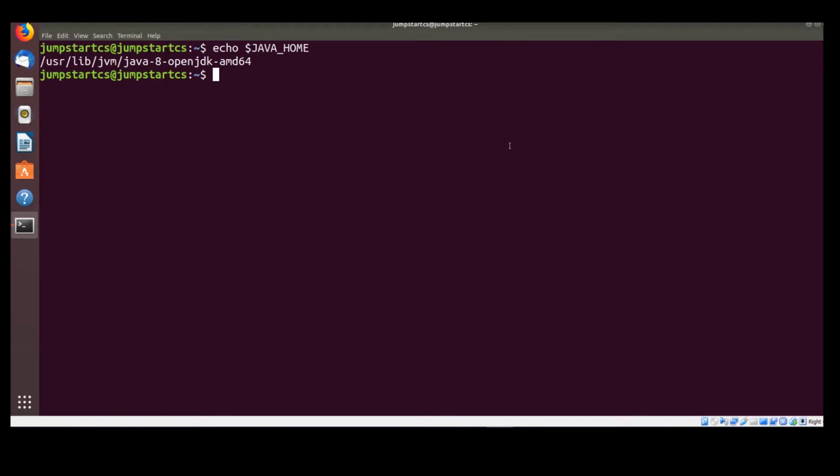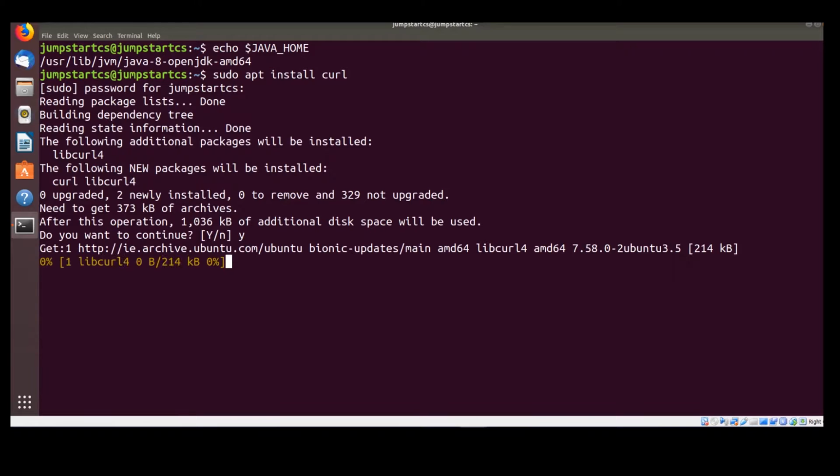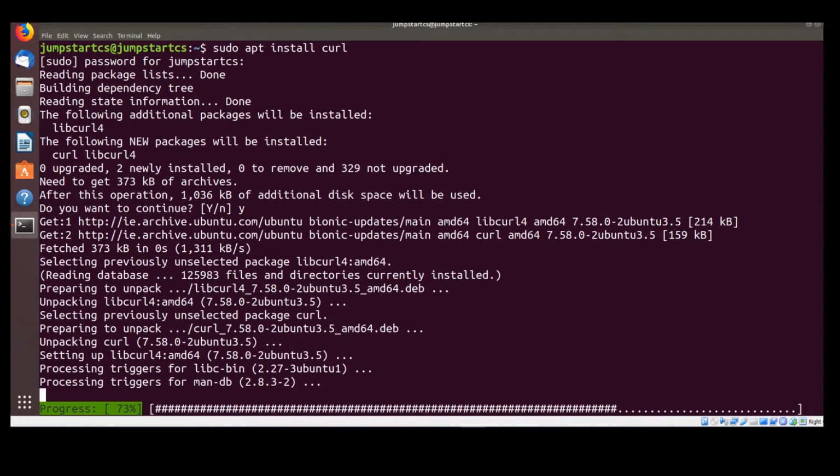So before we can install Cassandra, there's one more package we need to install. It's the curl package. So it's quite simple to do this. We just do sudo apt install curl. And then again, we have to give it the password because we use sudo. And do we want to continue? Click yes. So this should install the curl package.